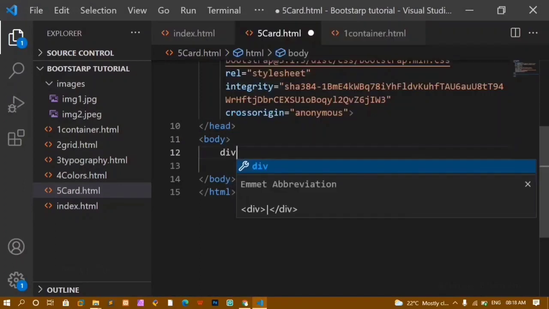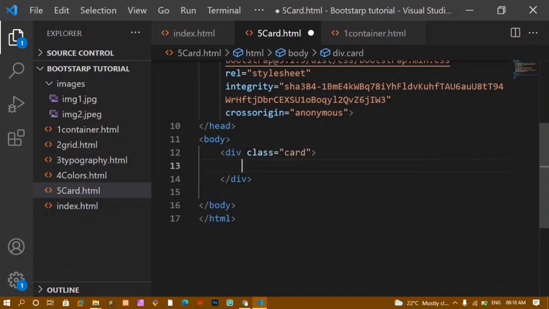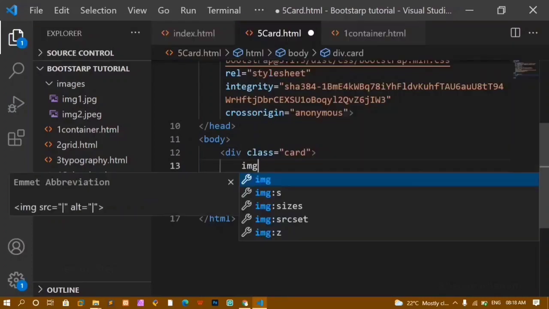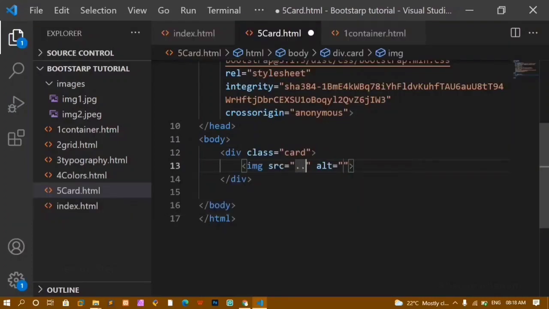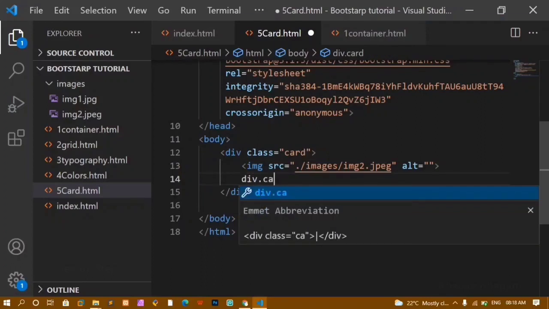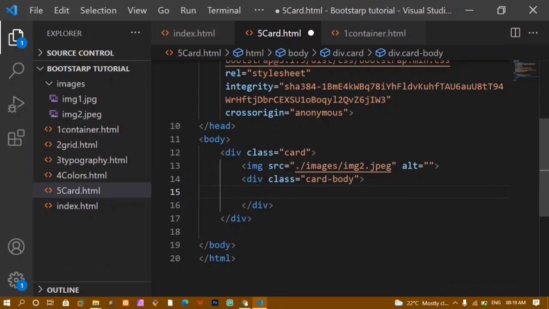First I'm going to create one div, and for this div I'll give the class name as card. Inside this div I just want an image, so I'll write img, and here I'm going to give the image path. Below this I'm going to create another div, and for this div I'll give the class name as card body. Inside card, if you want an image, you just have to give it. If you don't want it, you can remove that one.